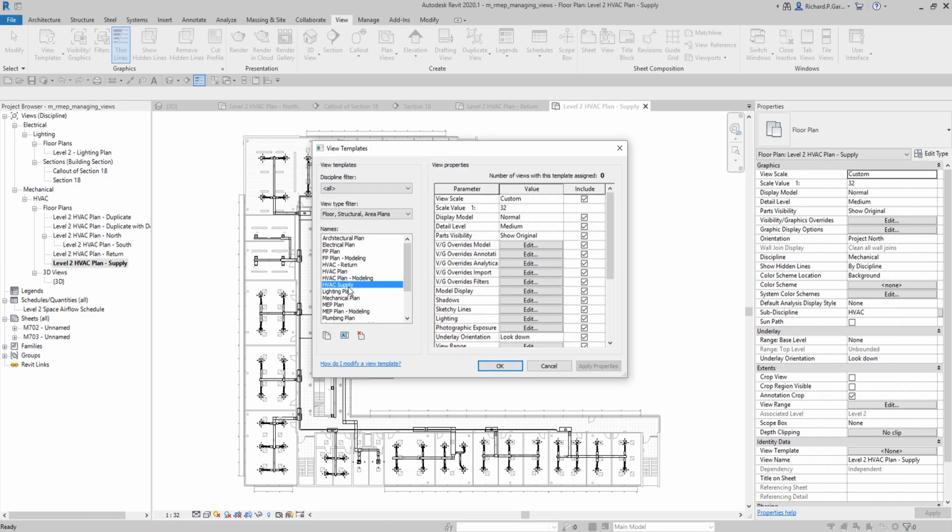All right, so it's now added here. I now have an HVAC return template, and then I now have here HVAC supply. Let me just rename it. I'm just going to put a dash here. There you go. All right. So I now have a template for HVAC supply.